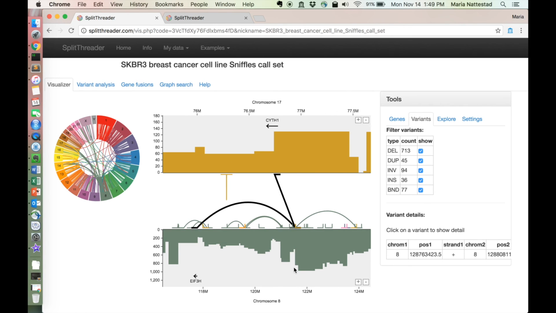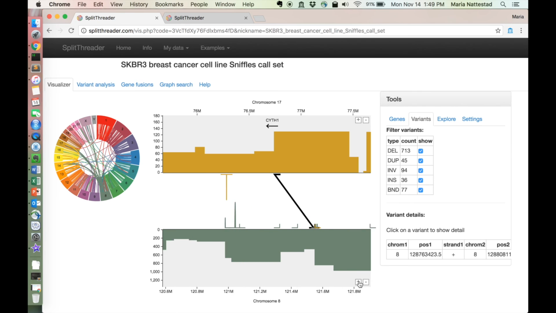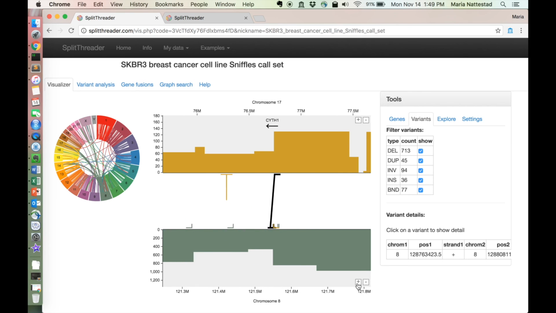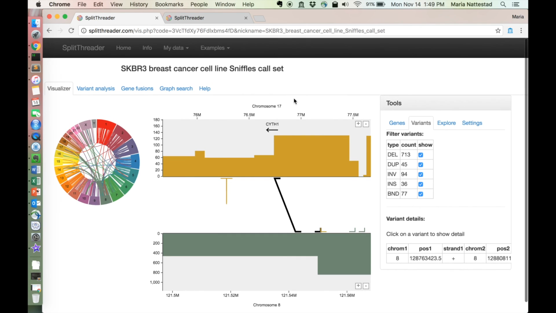And if you want to see what that looks like, you can zoom in on any one of these points to just get a lot more detail. You can use the plus as well. And if I just keep zooming in, I can see that the variants are very close together here. So that's just a small taste of some of the stuff we can do in SplitThreader.